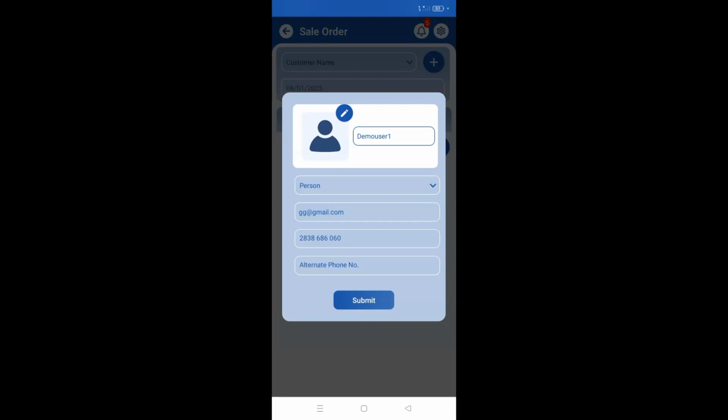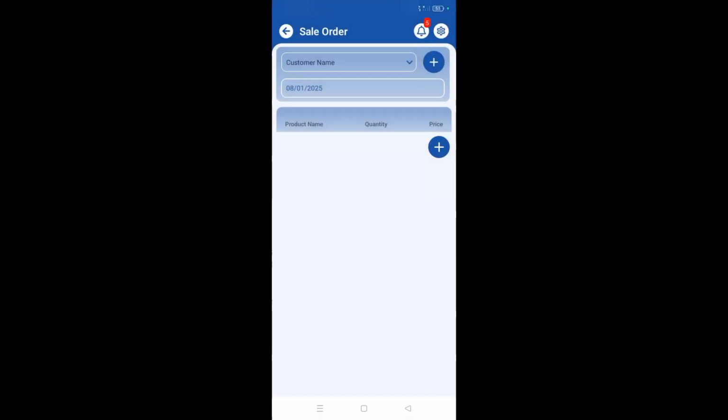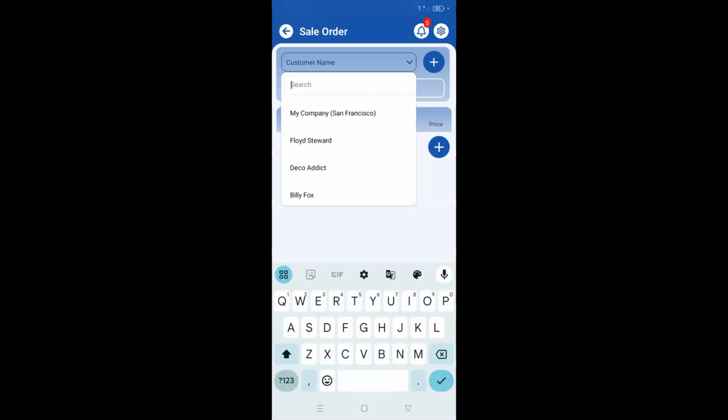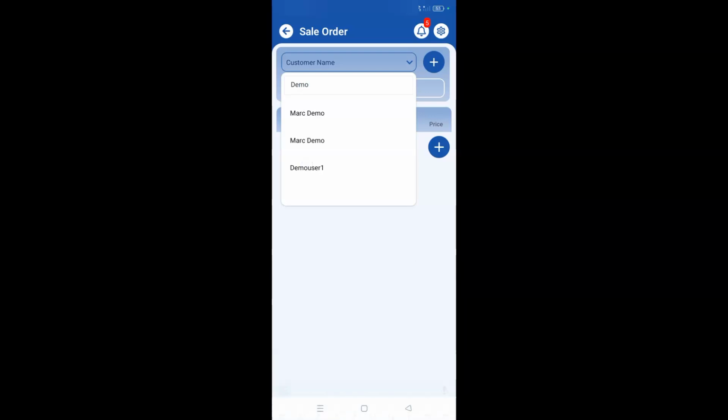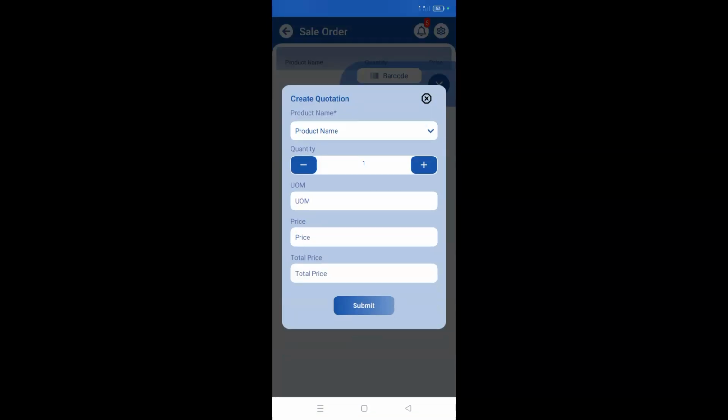Now let's submit it. The customer is created. We can select from here. As you can see, we can select the demo user 1 from here. The current date is taken. We can change the date as well. Now let's add product. We can scan barcode as well, and we can create the quotation by clicking on the Create Quotation button.